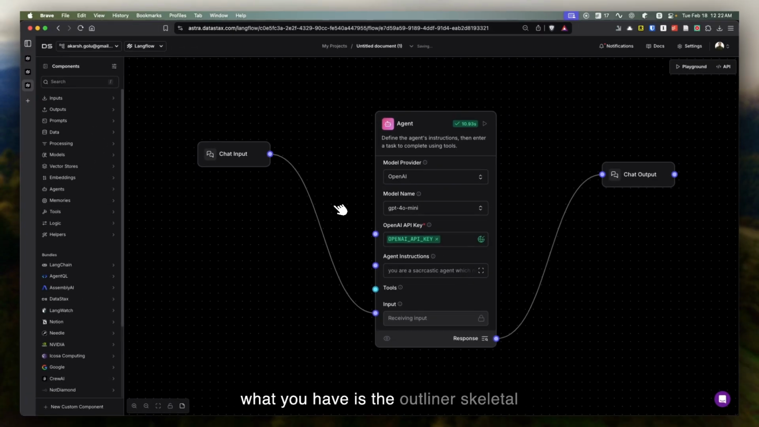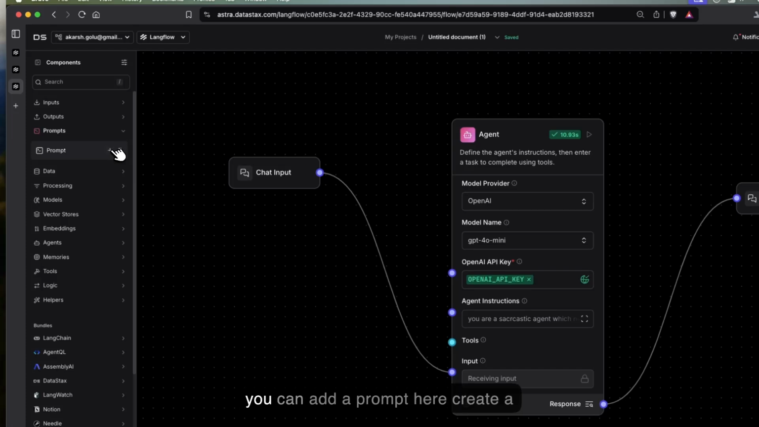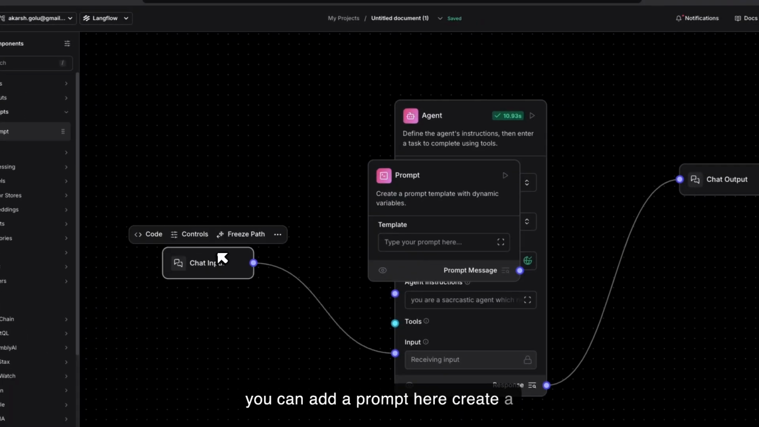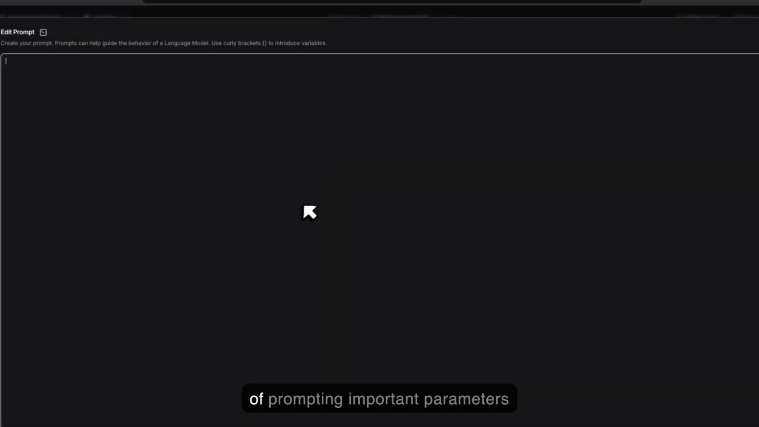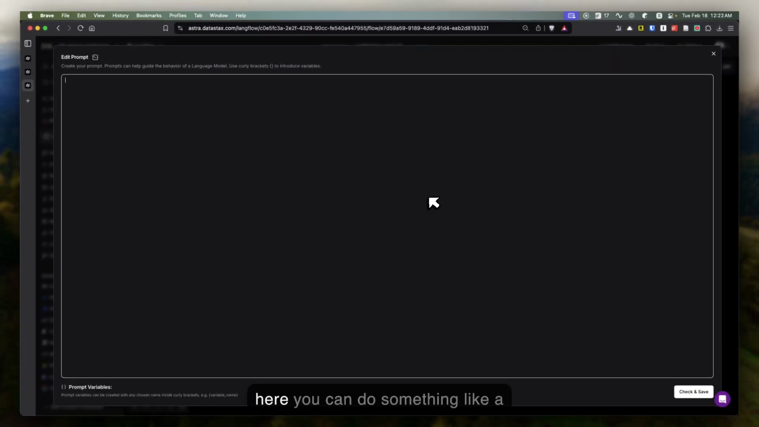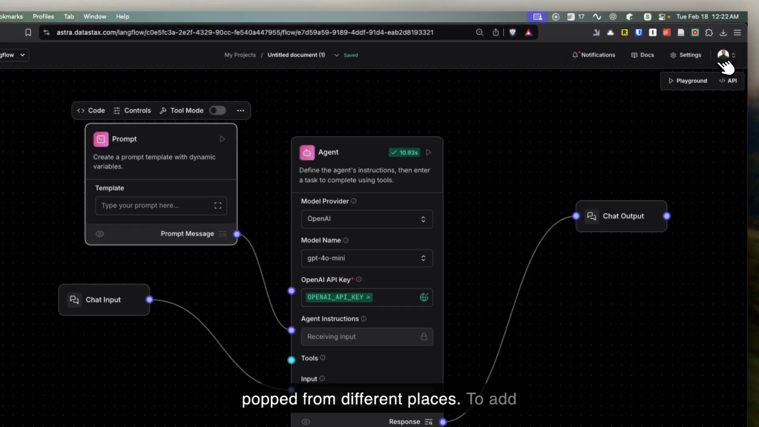Now, what you have is the outline or skeleton of an agent. What you have to add to this is a different set of elements, different set of prompts. Like you can add a prompt here, create a prompt with dynamic variables. You can take this, pass it into the assistant, and basically here you can have a lot of important prompting parameters. Here you can do something like a variable name, and variables can be popped from different places.